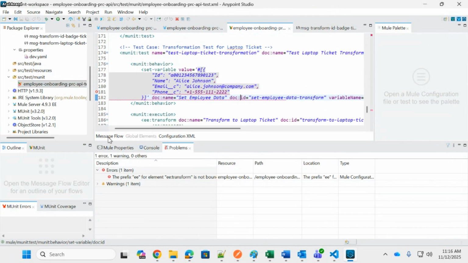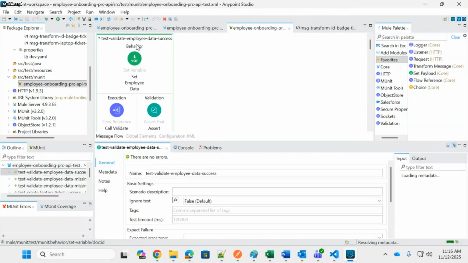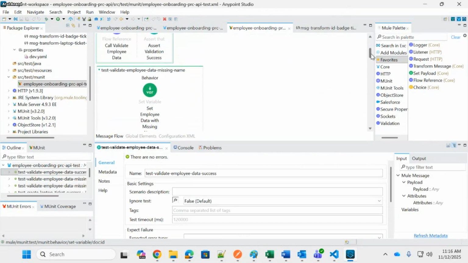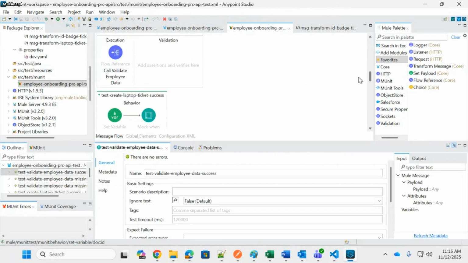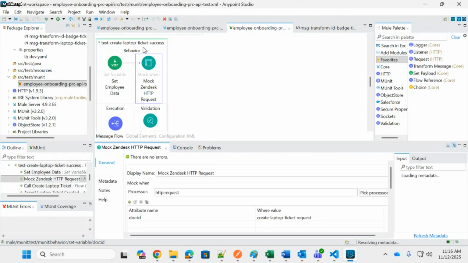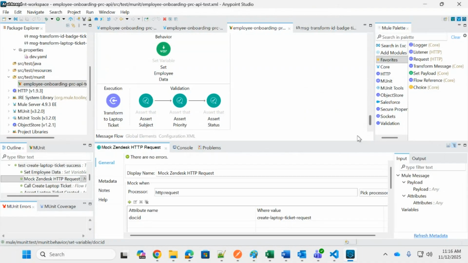So let me go to the message flow. So yeah, this is all the success and error scenarios, like this is to validate the employee database and I mean all the positive and negative test scenarios it has created by itself. This is a negative scenario where the data is missing the name, missing the email. Yeah, this is ticket success. This is where calling that Zendesk call. So it's trying to test that out. So all these things are created.